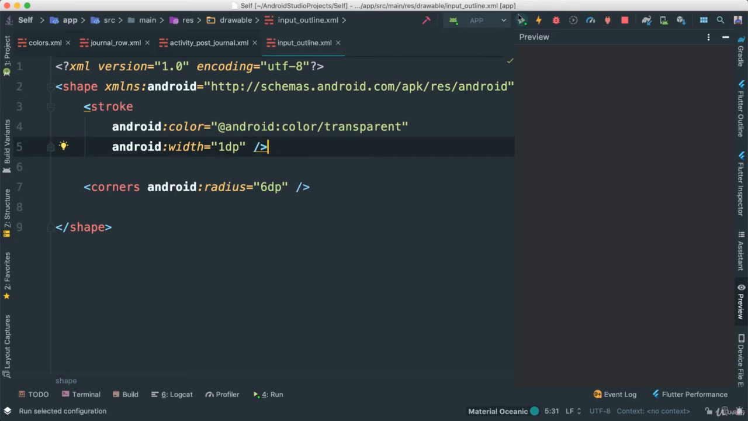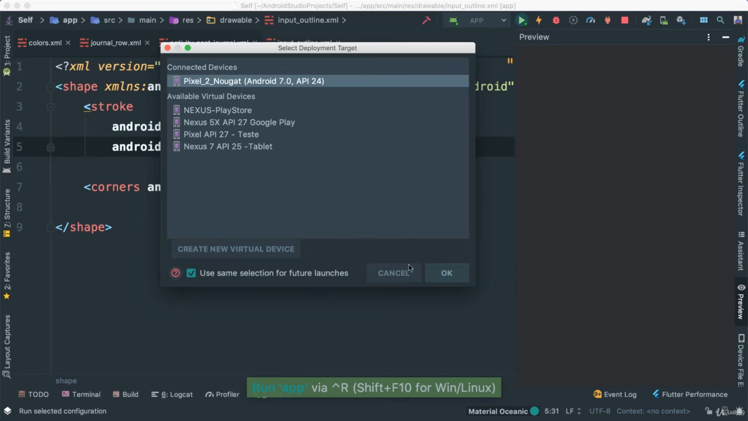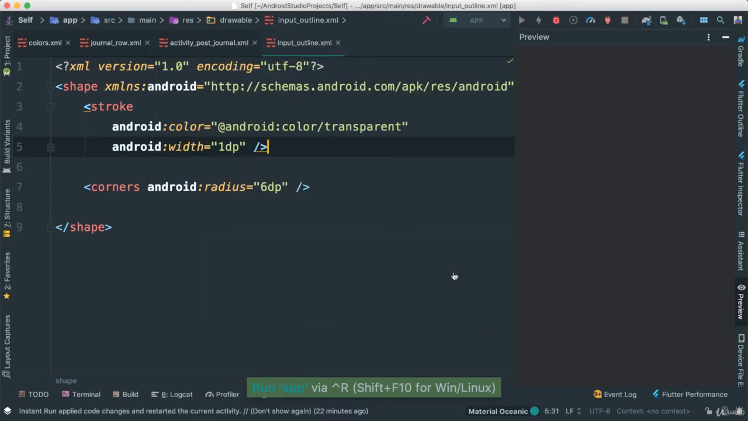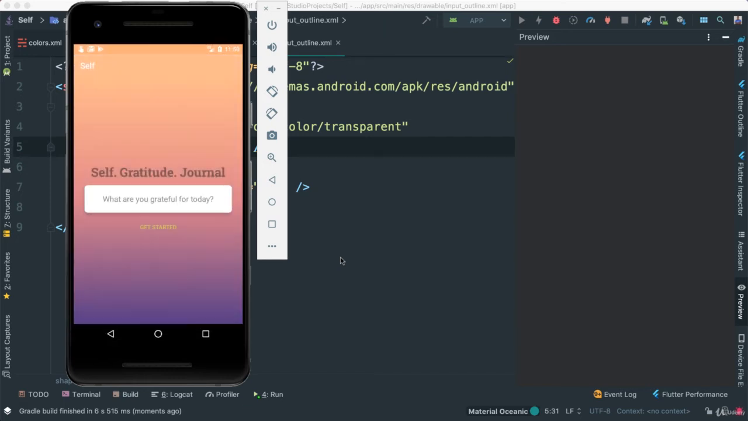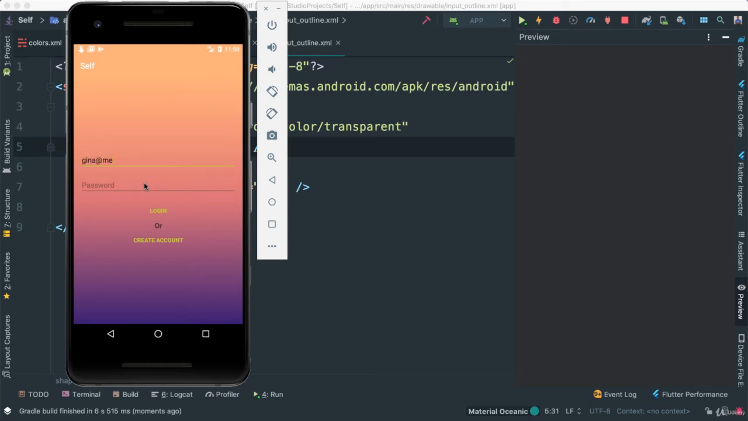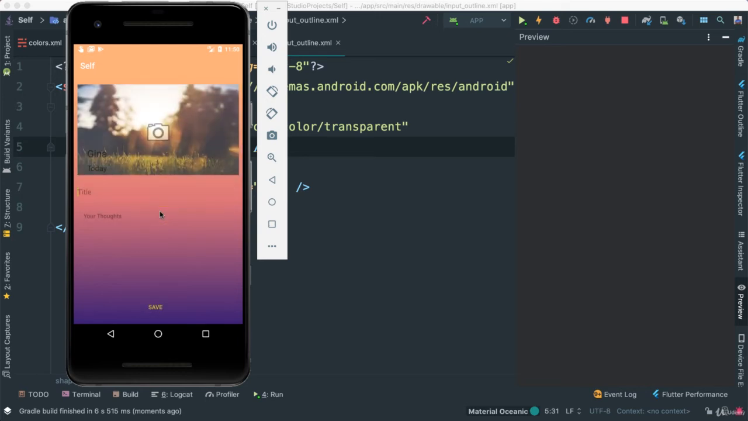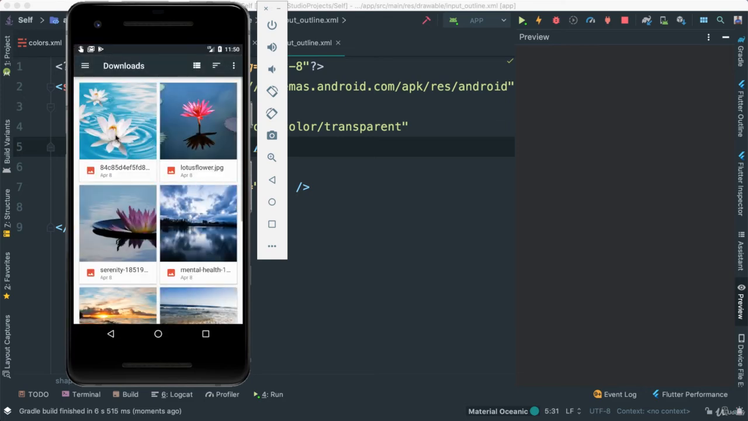All right, let's go ahead and just run real quick here so we can actually see if this took effect. There we go, still looking great. Get started. I'm gonna use Gina this time. I'm gonna go ahead and log in. Oh, wonderful, I'm logged in. Look at that. Now it just says title there and your thoughts. Very good. So I'm gonna go ahead and add an image.